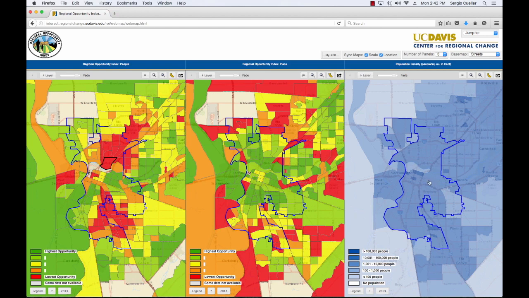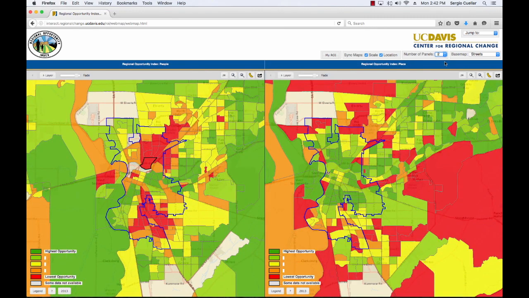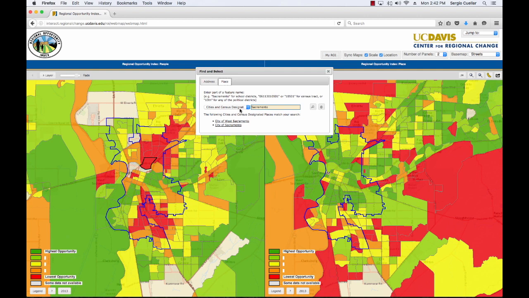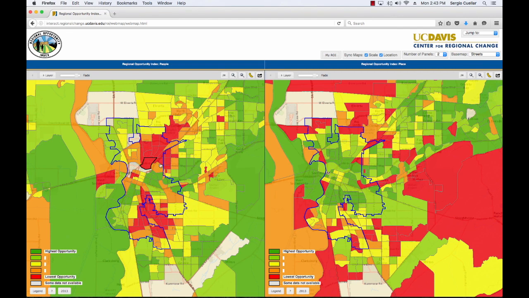To start out, I'm going to change the number of map panels from 3 to 2 to focus on both the Regional Opportunity Index for people and the Regional Opportunity Index for place. As you can see, I've used the flag function to identify a city and census designated place, and we entered in the city of Sacramento for both. From this point, once you've selected a location or a geography, you can start to look at the analysis of the Regional Opportunity Index for people and the ROI for place.